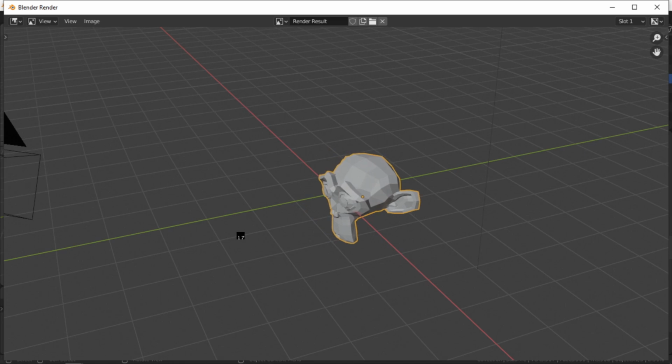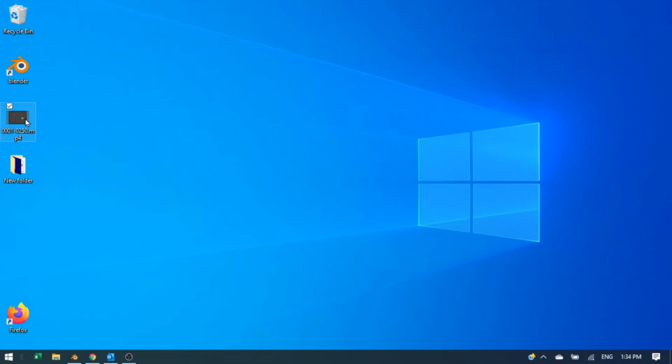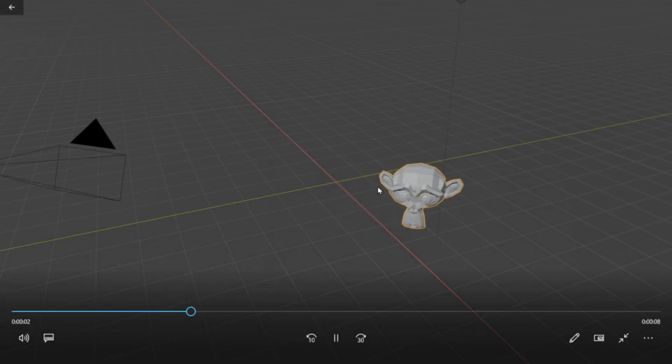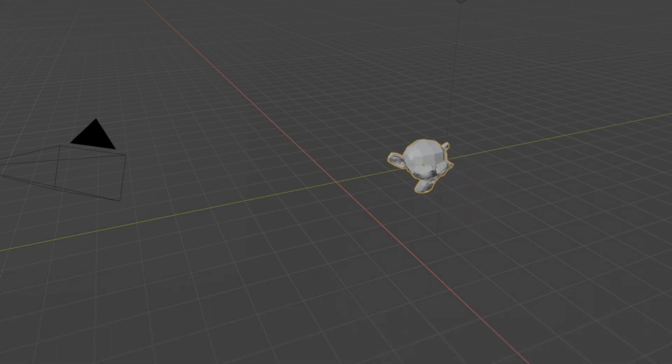The frame number is visible while the animation is being rendered. I will pause the video while it is rendered. When the render is complete, the movie file is available to be played.